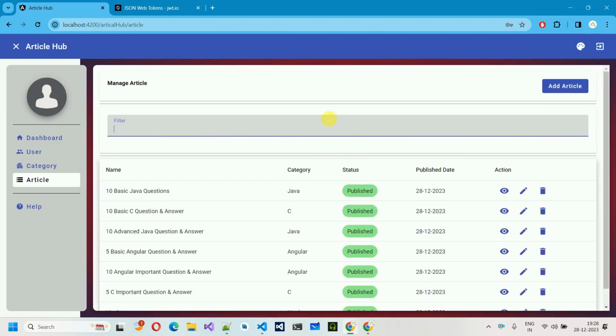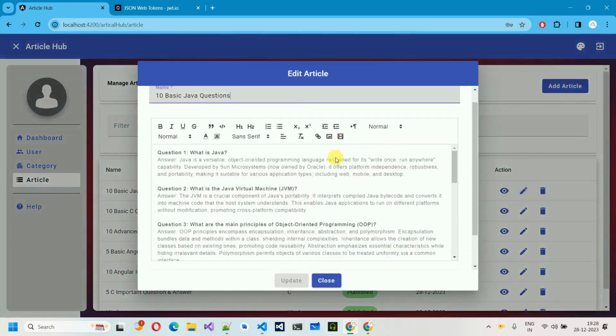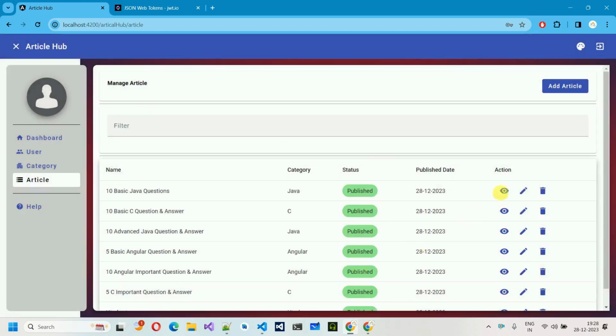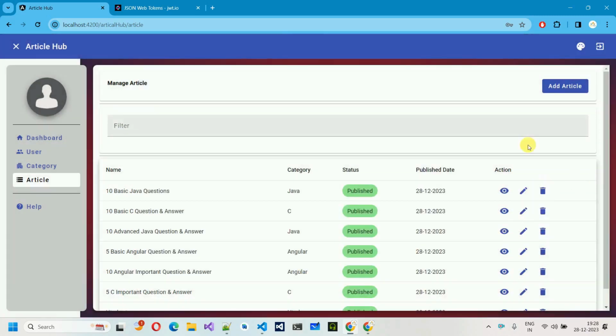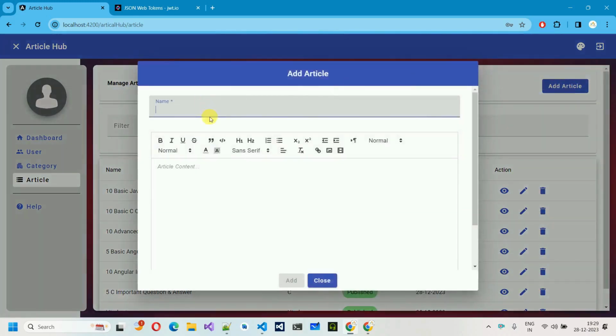Next thing is we have the option to edit the existing one if you want to. We can also view over here and we can also delete it. I'm not going to delete any one for now. What I'm going to do is add a new article. So this one will be performance optimization help.